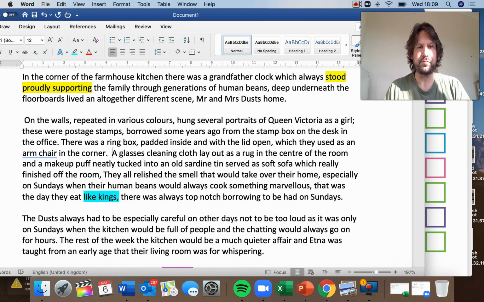Long sentences. So, a glass cleaning cloth lay out as a rug in the centre of the room, and a makeup puff neatly tucked into an old sardine tin served as a soft sofa, which really finished off the room. They all relished the smell that would take over their home, especially on Sundays when the human beings would always cook something marvellous. That was the day they ate like kings. There was always top-notch borrowing to be had on Sundays.